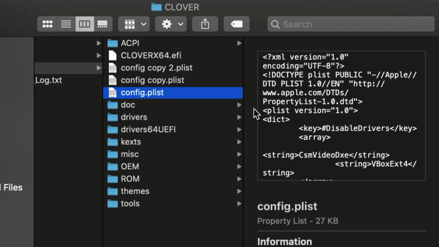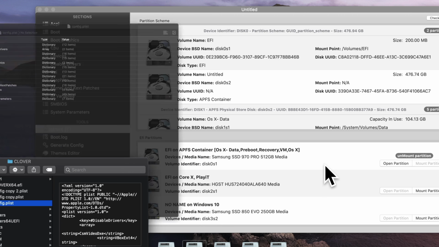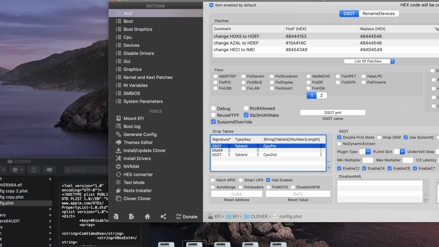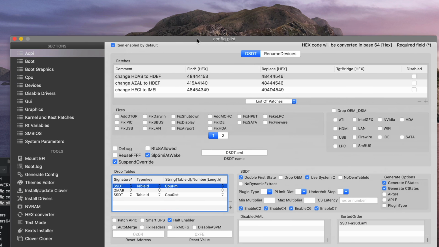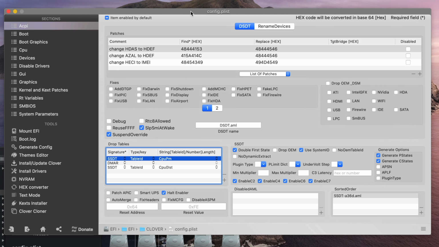Then here is the config.plist. So config.plist is what we control with Clover Configurator. And this config.plist holds what Clover will tell our macOS about our system hardware and system definition. In config.plist we have the ACPI section. Here we can enable lots of different plugins, sleep and wake up, different patches, audio patch, HDMI patch, Intel HD graphics patch, lots of different things.